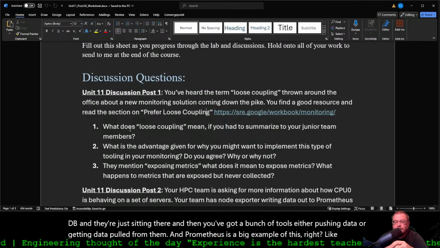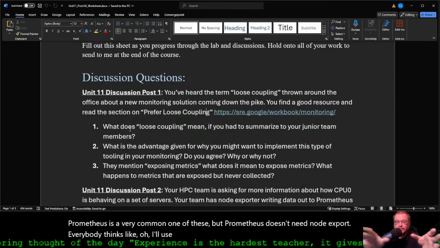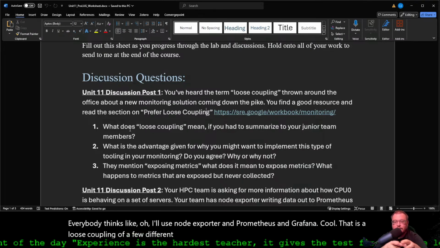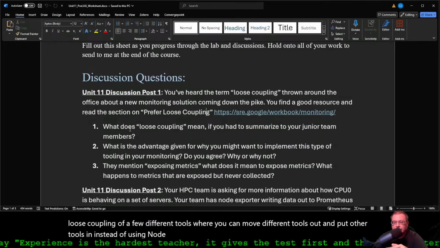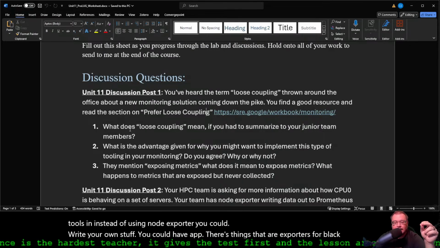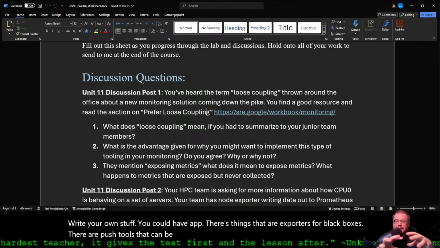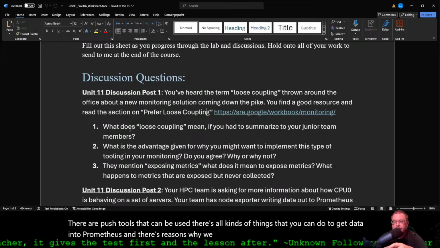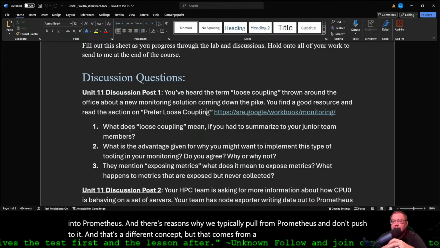Prometheus is a very common one of these, but Prometheus doesn't need Node Exporter. Everybody thinks, oh, I'll use Node Exporter and Prometheus and Grafana. Cool. That is a loose coupling of a few different tools where you can move different tools out and put other tools in. Instead of using Node Exporter, you could write your own stuff. There are exporters for black boxes. There are push tools that can be used. There's all kinds of things that you can do to get data into Prometheus. And there's reasons why we typically pull from Prometheus and don't push to it. That's a different concept, but that comes from a different talk that I have.